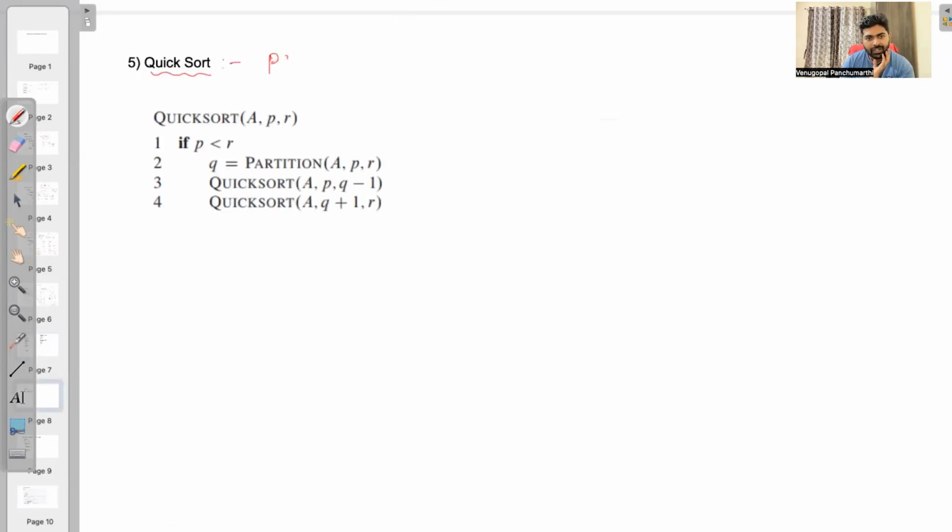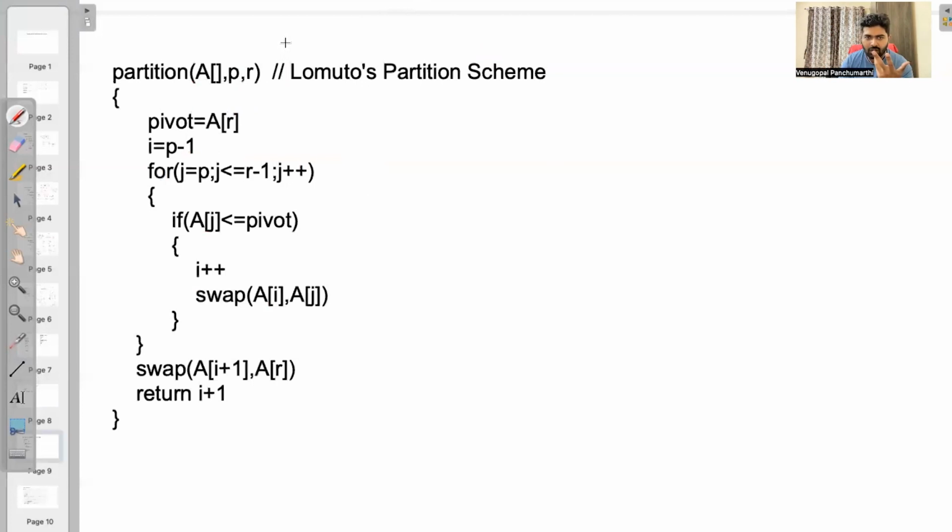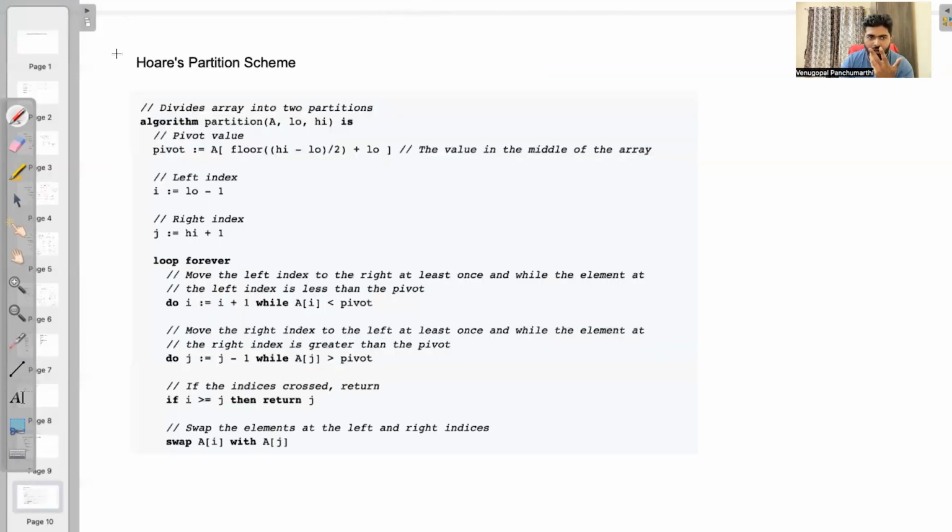Partition procedure. Basically, the partition procedure has many implementations, friends. The two popular implementations are, one, Lomuto's partition scheme, and second, Hoare's partition scheme. These are the two popular ones. You can also come up with your own partition scheme. No problem in that.